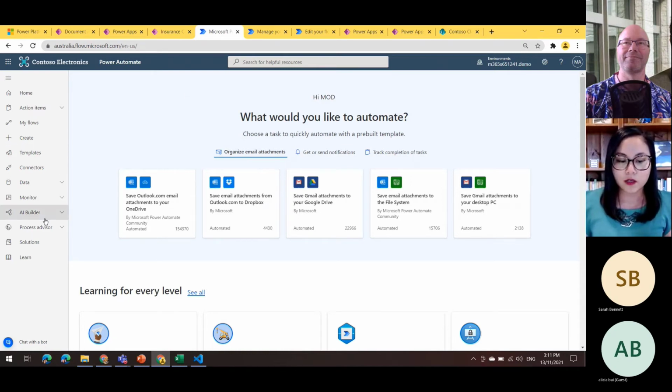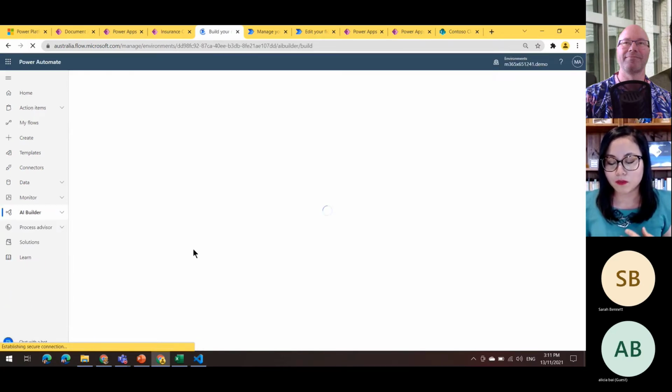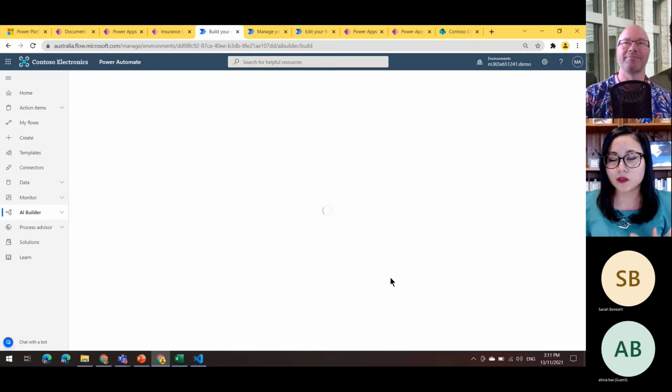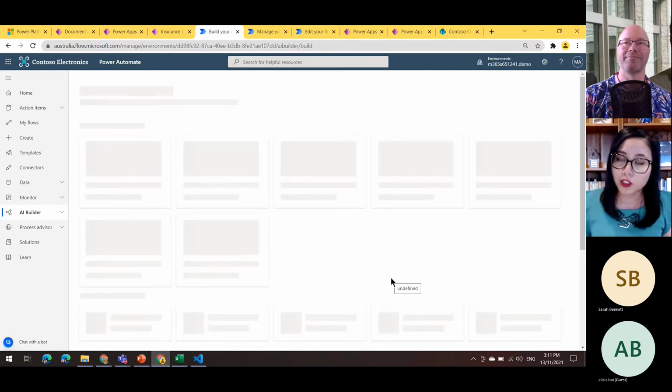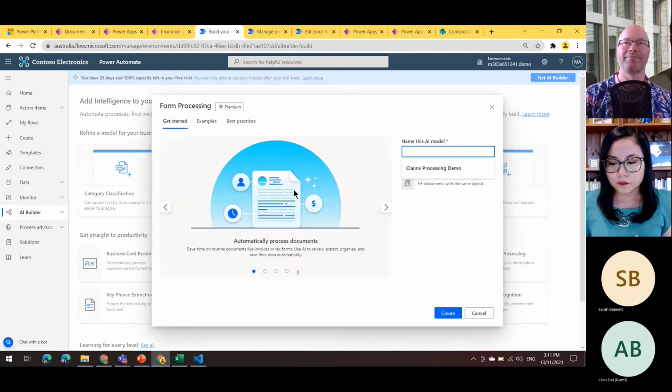And then over on the left-hand side, you can see that there's an option here in the menu called AI Builder. When you click on this, it'll expand, and then you have multiple options in here. And the first one that you see is Build, and that's the one that we're going to click on. So what you're going to see next is what you saw earlier on my slides, where we're going to be presented with the different models that come with AI Builder. And the one that I mentioned earlier that we're using today in this session is form processing. So I'm going to click this, and we can go ahead and start creating our model.